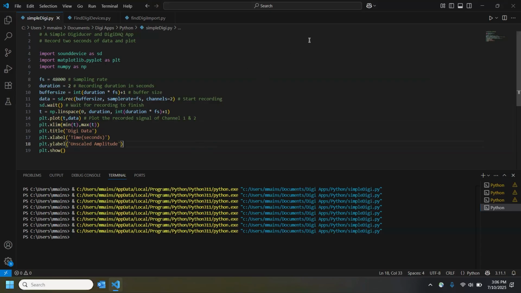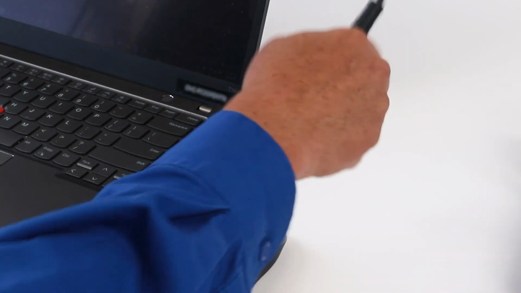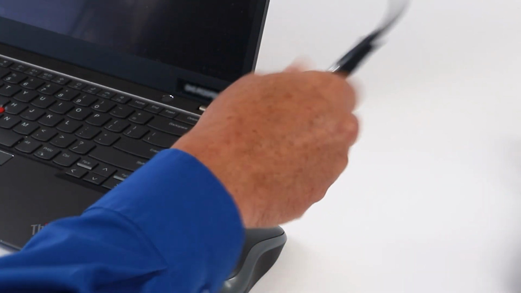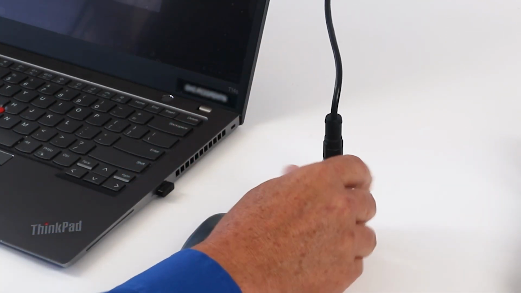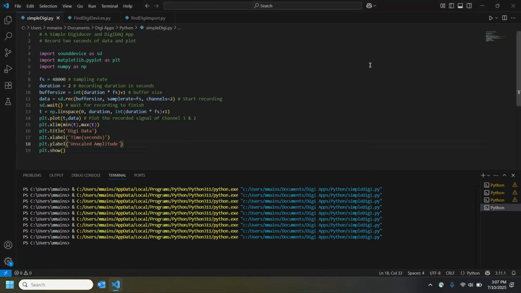So let me start the application. I'm going to hit the run button here to run the Python file, and then I'm just going to pick up the transducer. I'm not going to tap it on the table. I don't recommend you do that, but I'm just going to shake it up and down, and you can see here that we have 2 seconds worth of data. And that's a moderate oscillation that I can do by hand.